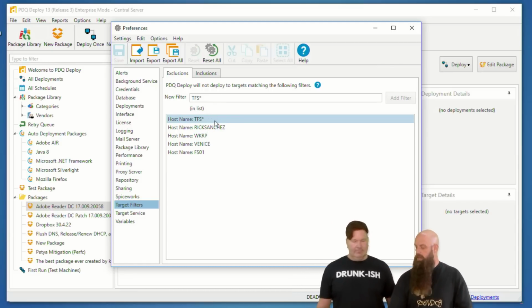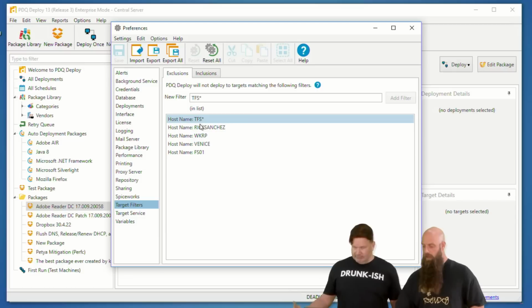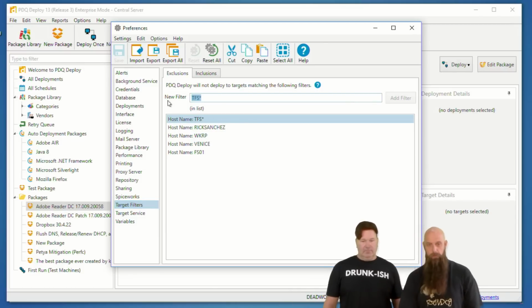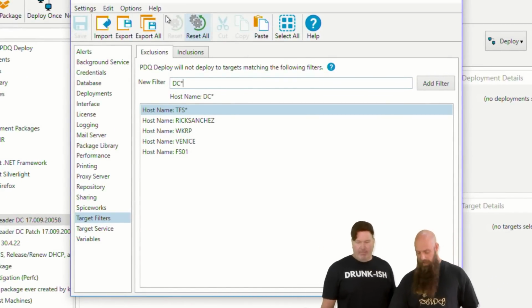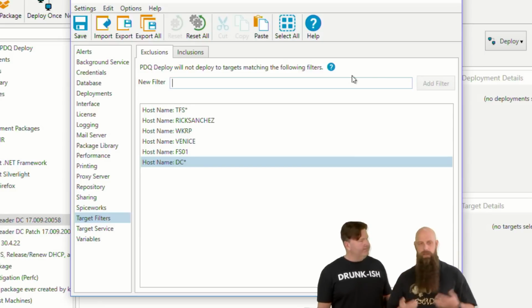Notice we've got TFS splat. The splat means any computer that begins with TFS. We've got a couple of other computers. Let's say your domain controllers begin with DC. Just do DC splat. Add that filter. If any computer name has that, it'll work.